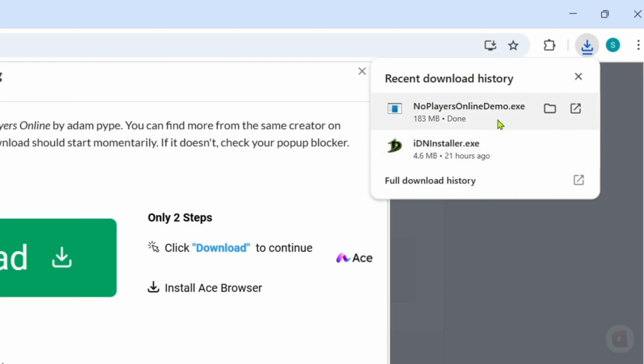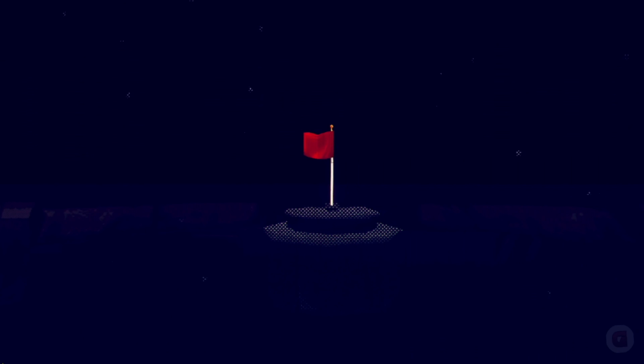And once it's finished, you can now click the file to start installing the game. And after that, it's done. Congratulations, you will now have your No Players Online game installed on your PC or laptop, so you can now start playing it.